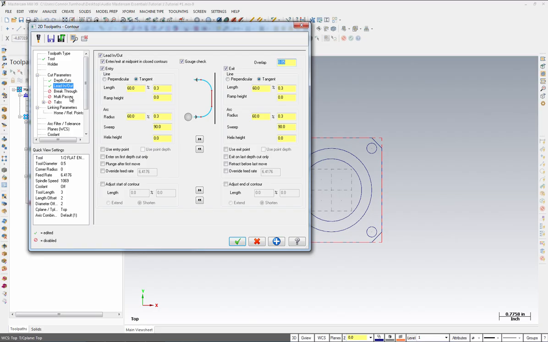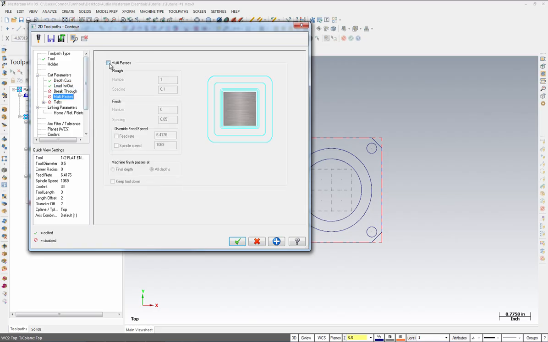Select Multipasses. Turn Multipasses on. Multipasses allows the tool to approach the part geometry at the cutting depth in steps instead of cutting right into the part geometry. Change the rough number to 2. This sets the number of cutting passes that you want to create for the rough or finish. Go down to Spacing and change the spacing to 0.25 and hit Enter on your keyboard. This, right here, sets the amount of stock to be removed with each cut.